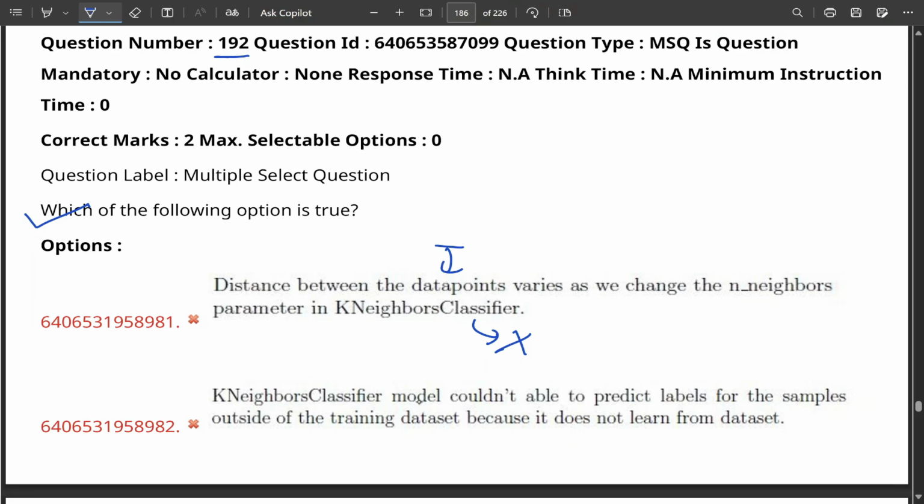However, the k-neighbors classifier model couldn't predict the labels for samples outside the training dataset because it does not learn from the dataset. That's wrong, because the k-nearest neighbors classifier learns from the dataset about the clusters in some sense. It learns that particular mapping, that if a point is within this particular range for some neighbors, then obviously this will belong to this particular class.